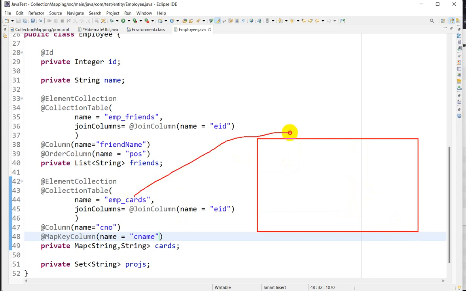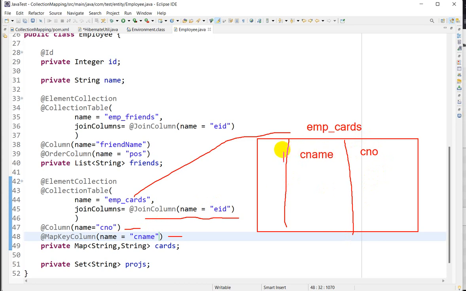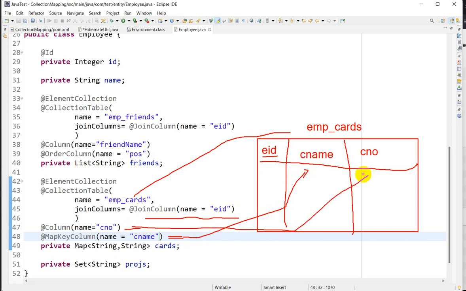So what will be the name? emp_cards. Then join column will be employee ID, then map key column, that is for the key, and this will be for the values, so card number, card name, and here employee ID. This is the foreign key, and whatever key is present in the map will go to this column, whatever values are present in the map will go to this column.